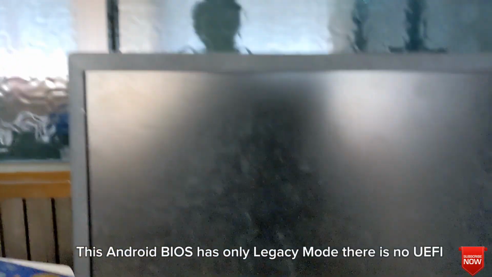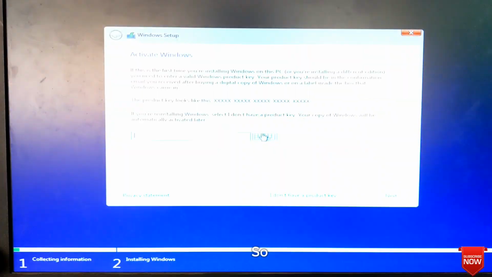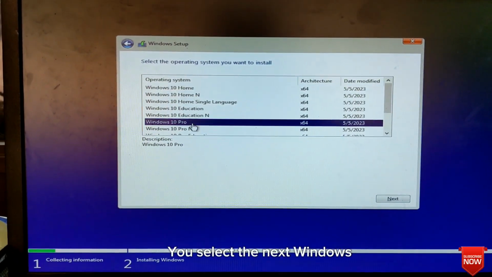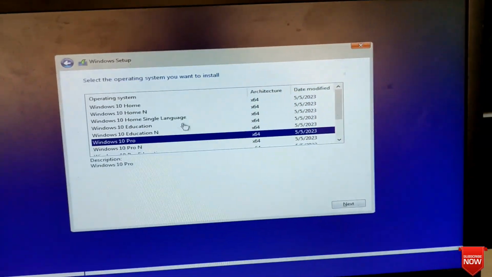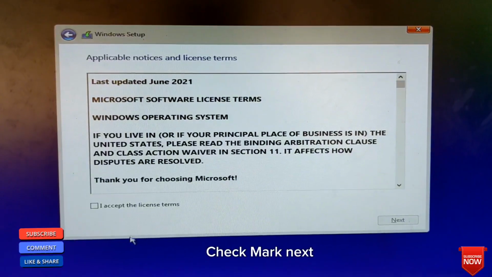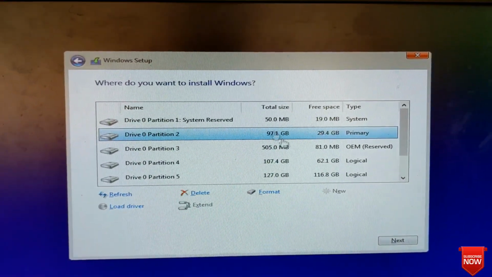Again enter. This PC's BIOS has only legacy mode. There is no UEFI. So you select the Windows, next, check mark, next, install.